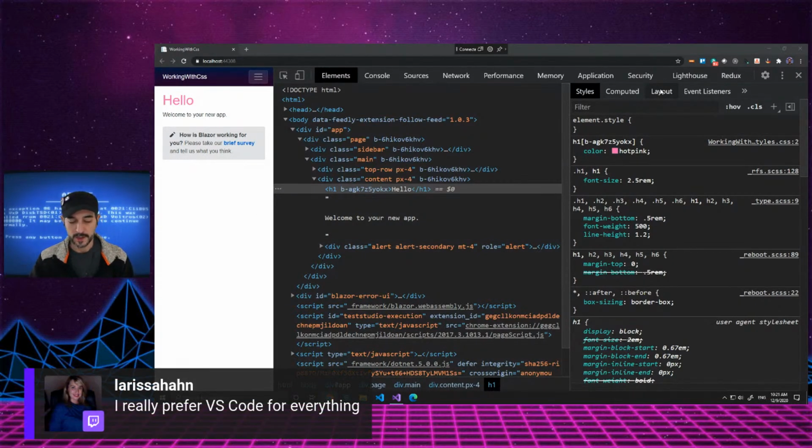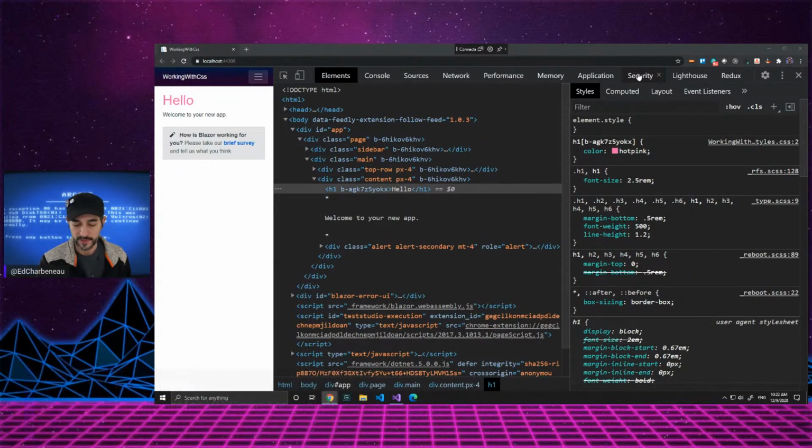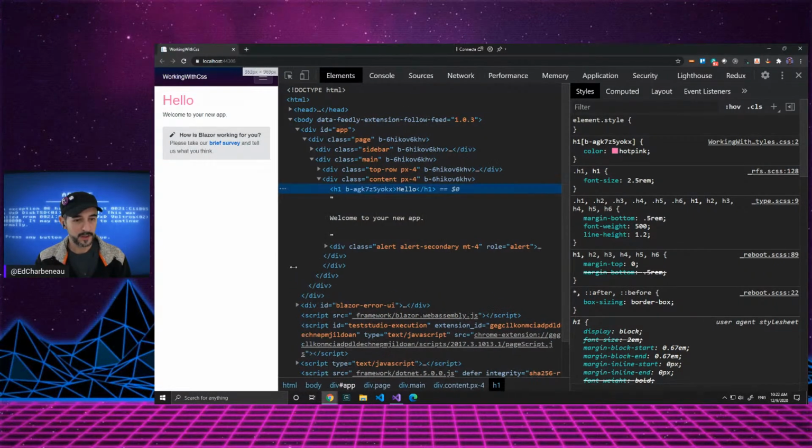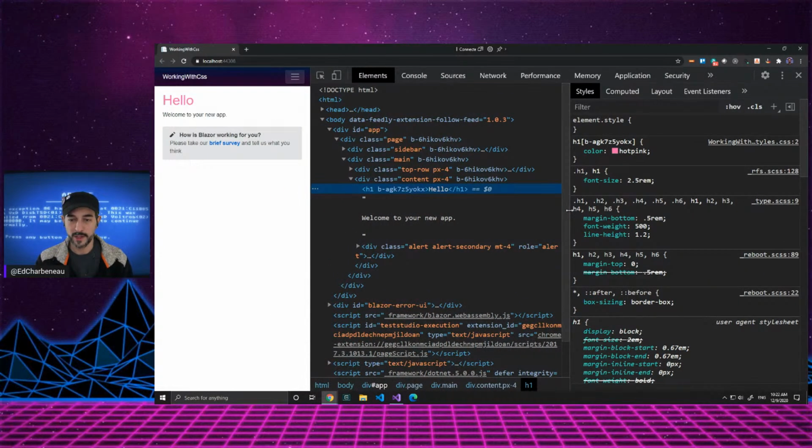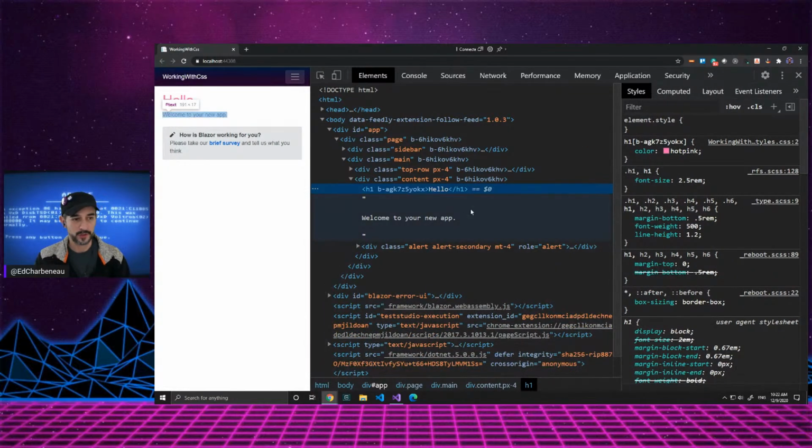Let's see. Yeah, so you prefer Visual Studio Code for everything. Yeah, I know it's a trivial issue with that plugin that I'm having trouble with, but it's also making me wonder if I should start switching over to Visual Studio Code, where things are just a little bit easier and better supported, in my opinion.